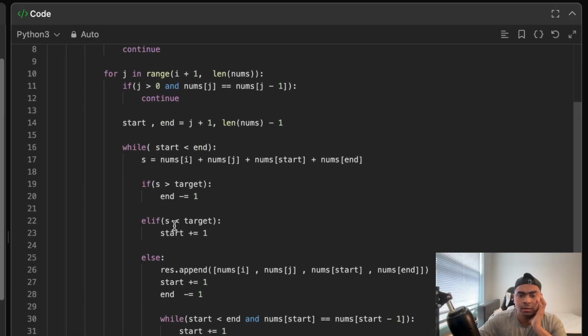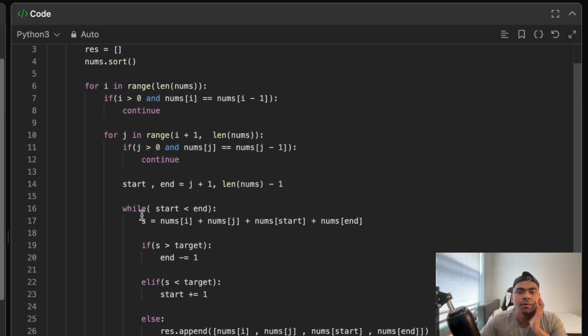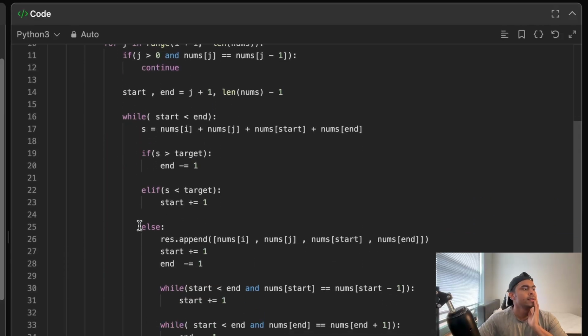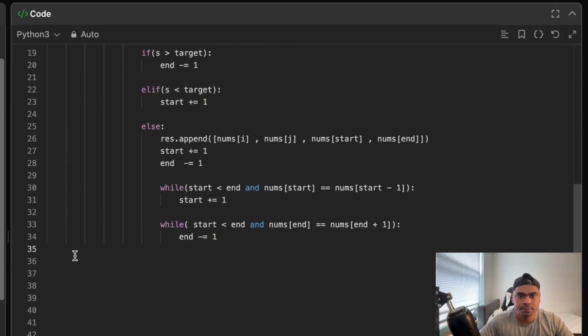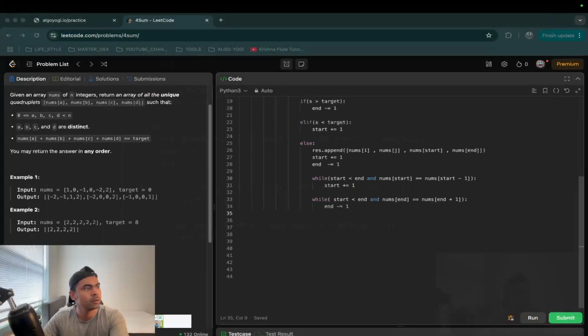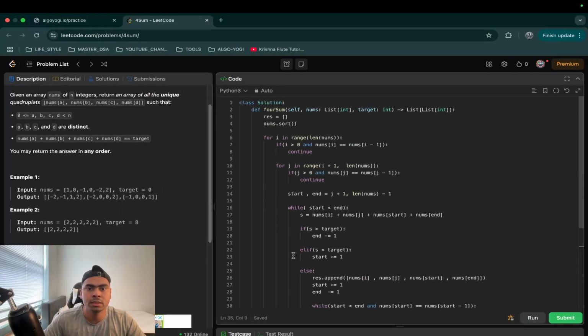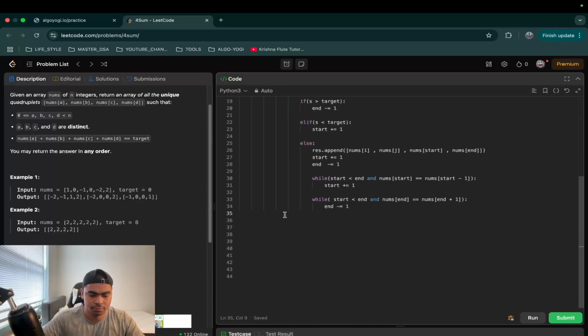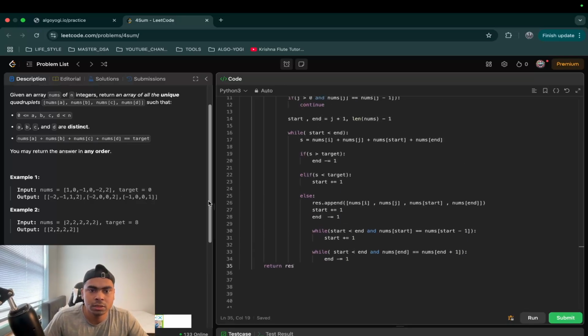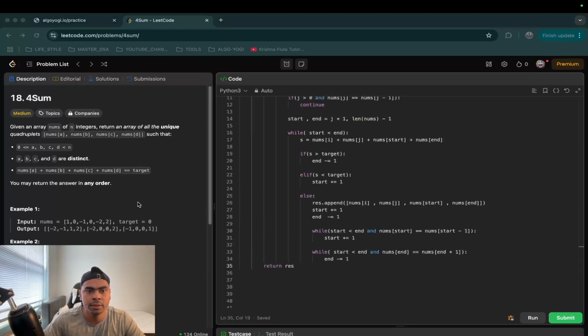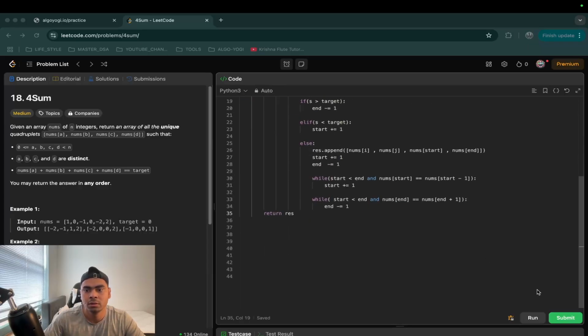That is all. Let's come out of all these too many loops. Now let me zoom out, I think the code will be visible. Then we can just return our result. I'm just checking the indentation, and that's it. Let's run it on the examples.